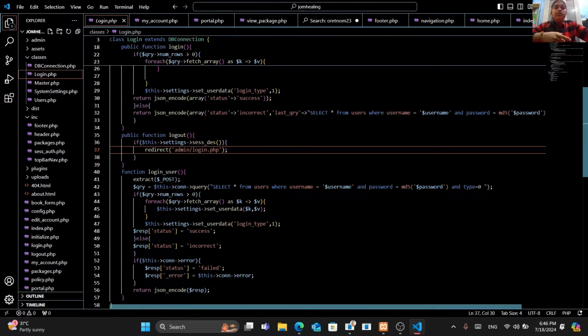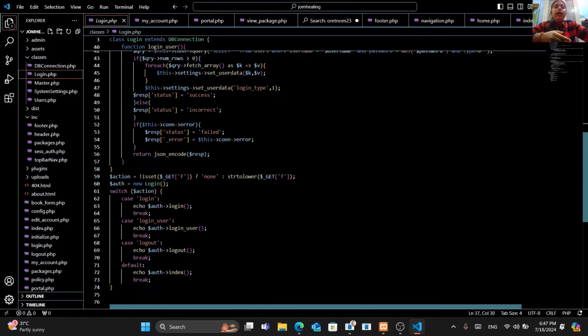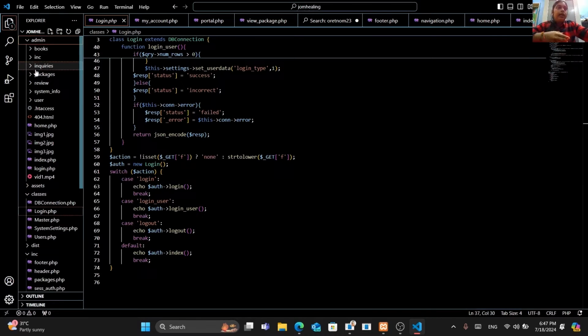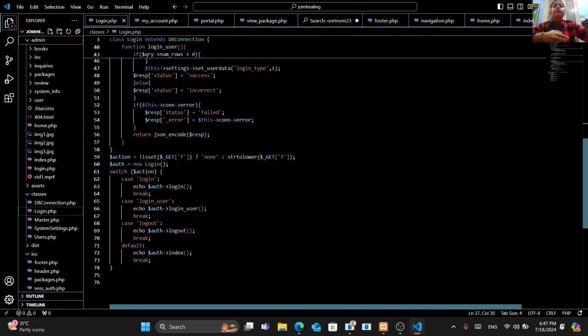For the login user, the username is looked up from the database. If the username and the password match, then login is successful. If they don't match, it will show a status telling that either the username or password is incorrect. Okay, so this is the main code for the login page.